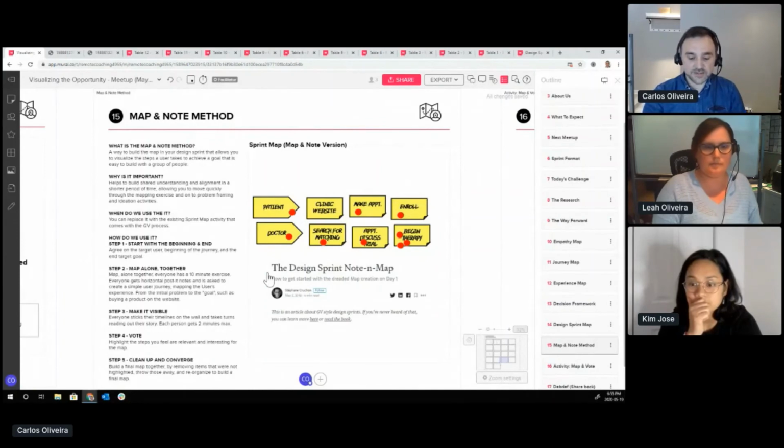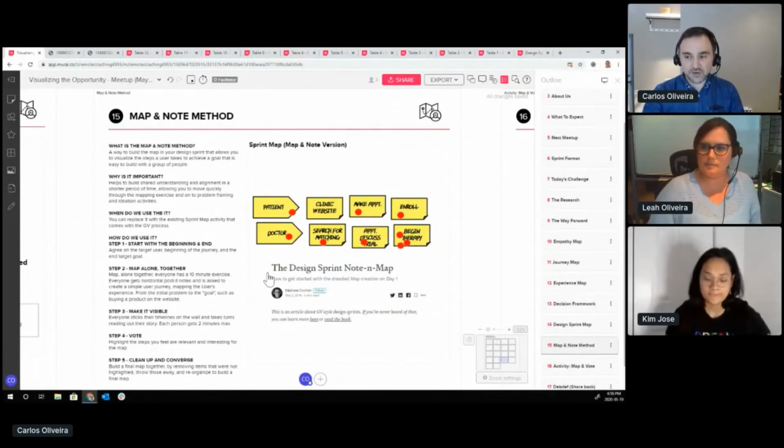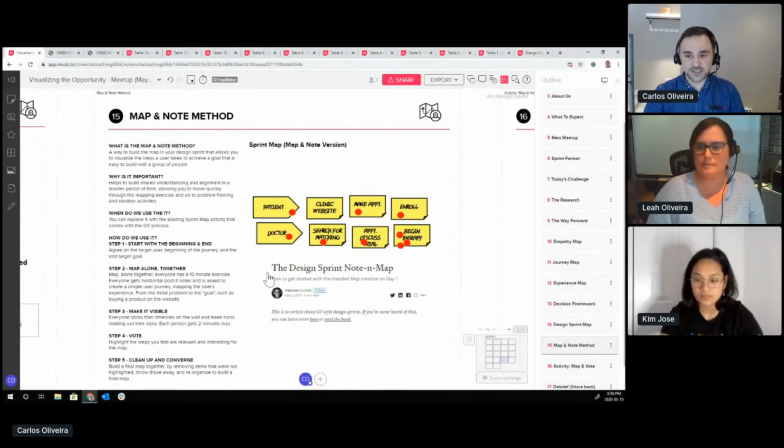The note and vote uses silent writing. So the whole point is that you give people some time to think before you just jump into group dialogue and group conversations. So you give everybody a few minutes, get them to think on their own, come up with their own ideas, and then afterwards start to merge it in with the rest of the group using a facilitated technique.